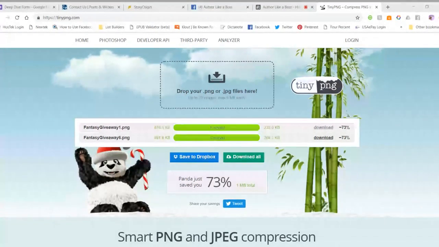You don't want your images to look grainy or pixelated or anything like that, but you do want to save as much of that space and in turn bandwidth as you can. So I'll just show that one more time. There's the original, Fantasy 1, the giveaway one there. And here is the optimized one, the giveaway one-opt.